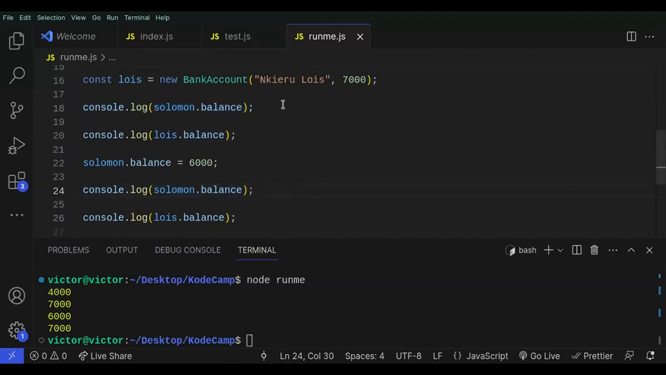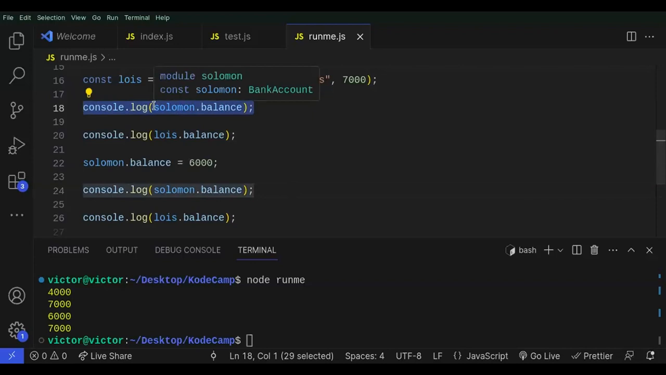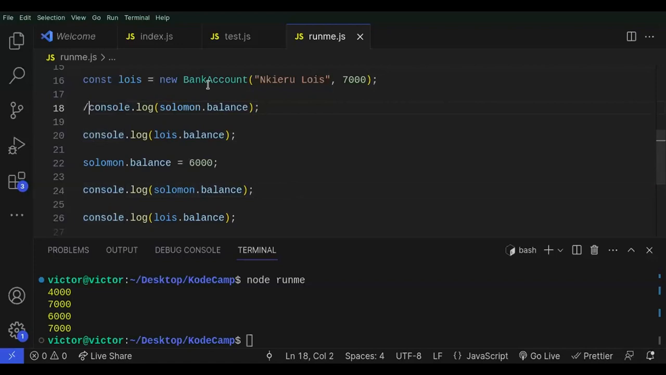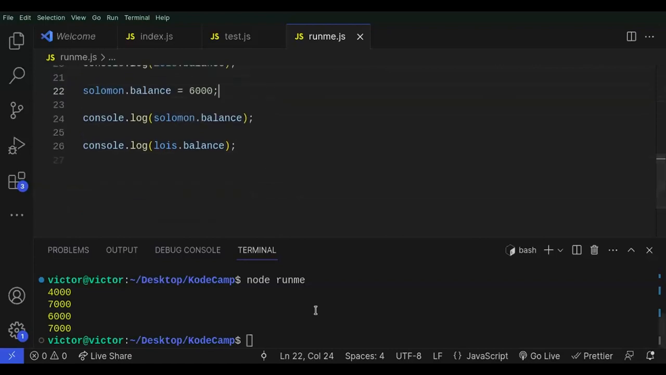Okay, you can comment it. Yes, you can comment it. So just add double forward slash before that line. Okay. So if you do that, you won't see it anymore, right?